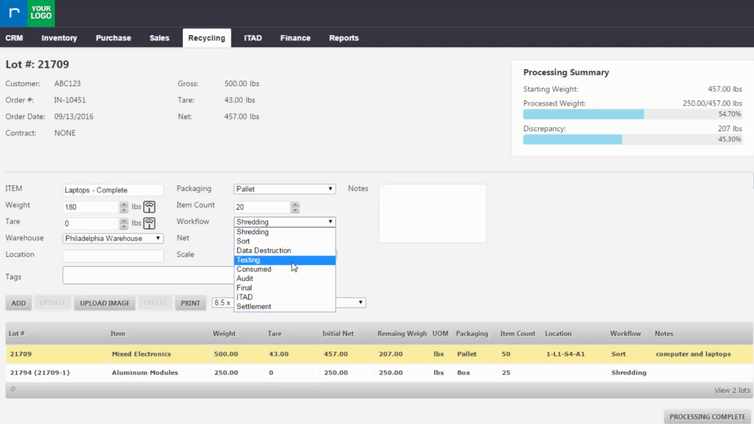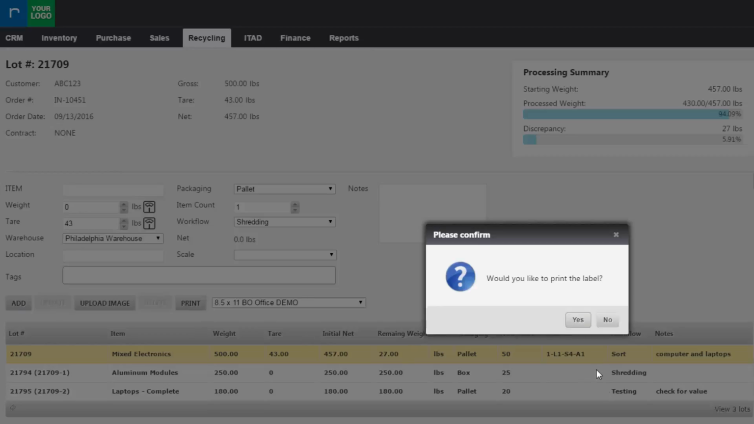From here, we're going to send these to testing. We're going to say check for value, and then now we have that all set. And once again, we're going to hit add. Would you like to print a label? I'm going to say no.